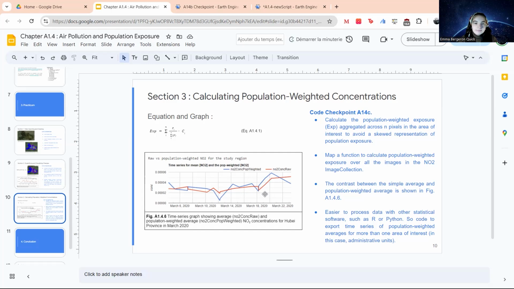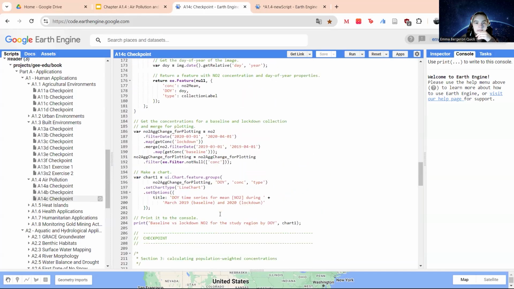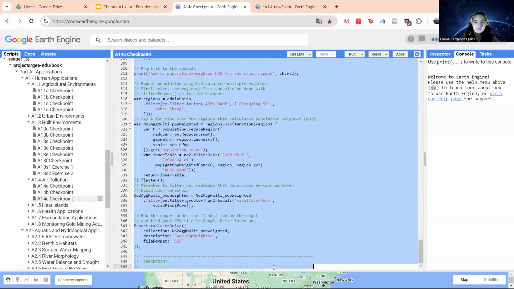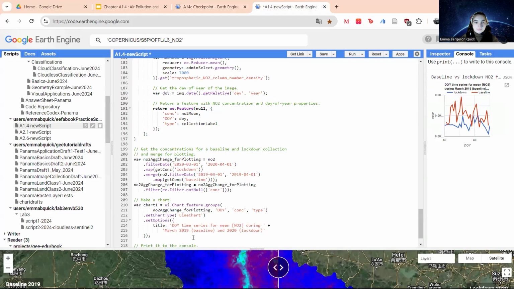And it's just different ways of working with data because you can create a time series in Earth Engine. You've done it many times in other chapters, but it's important to explore other ways to visualize data because it's possible. So to do so, we're going to go to A14C checkpoint because that's for section 3, and that's going to end our chapter. So again, you're going to go down here, section 3, under the checkpoint, and just copy this, and then copy paste into your new script.